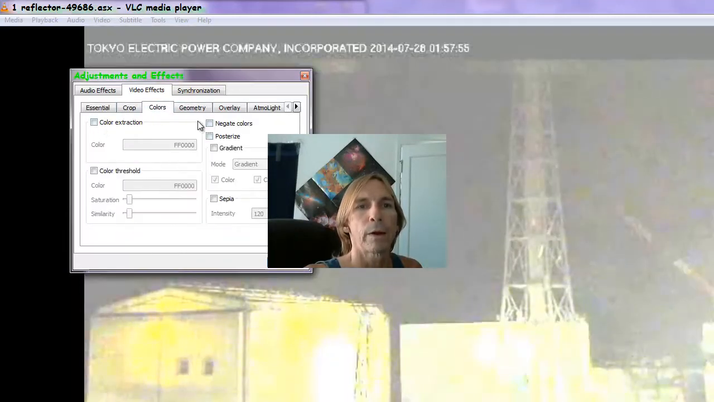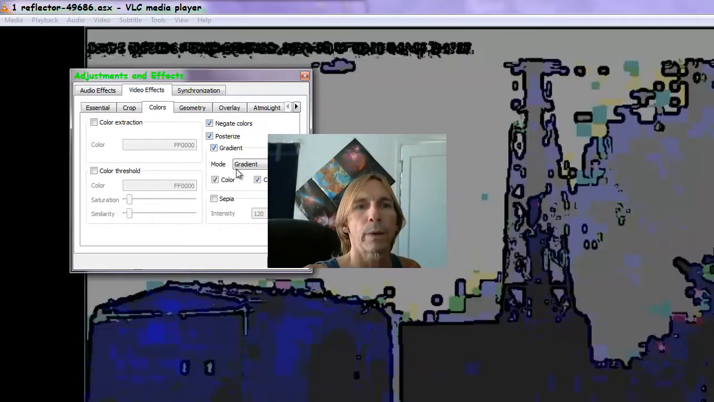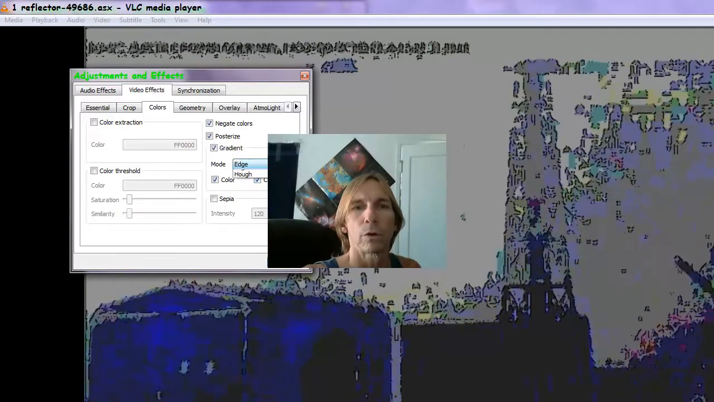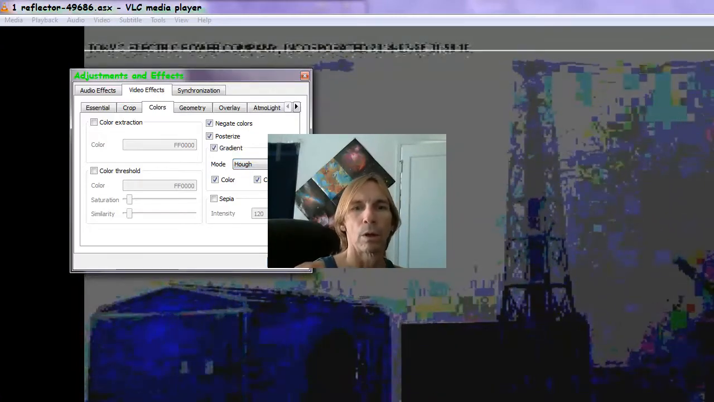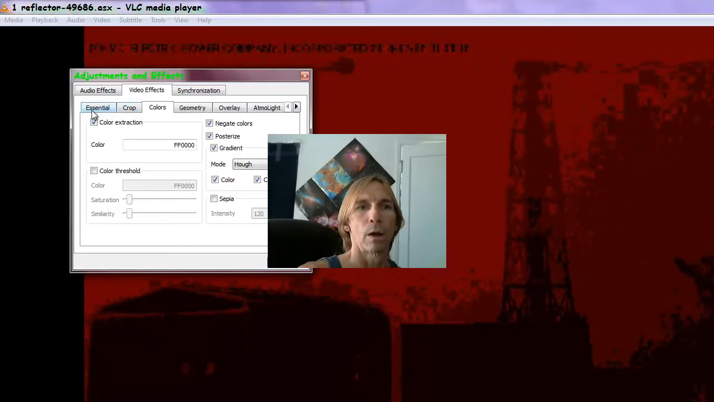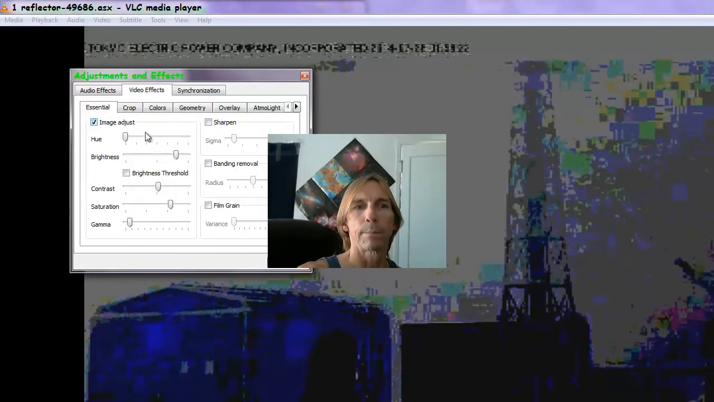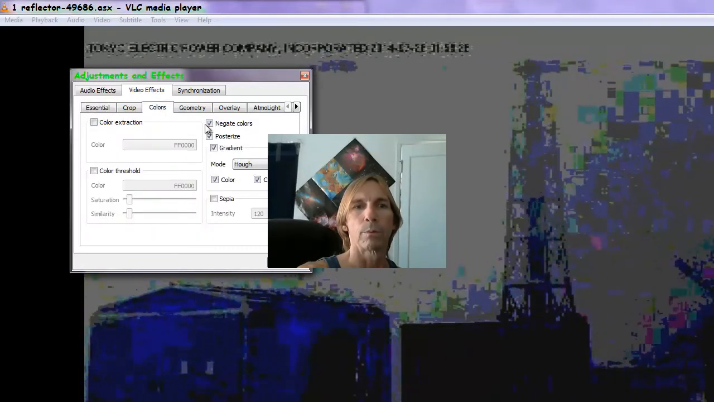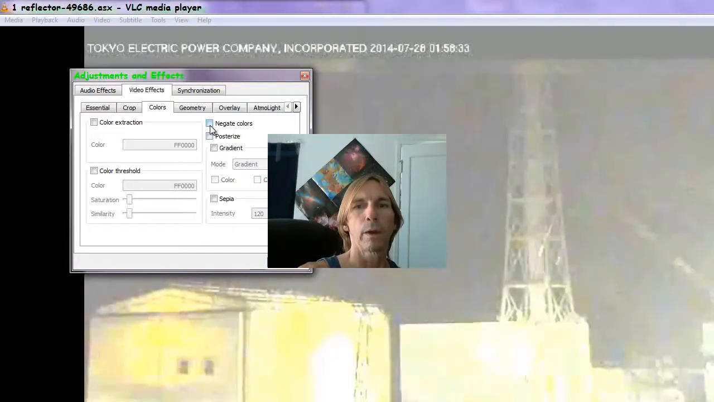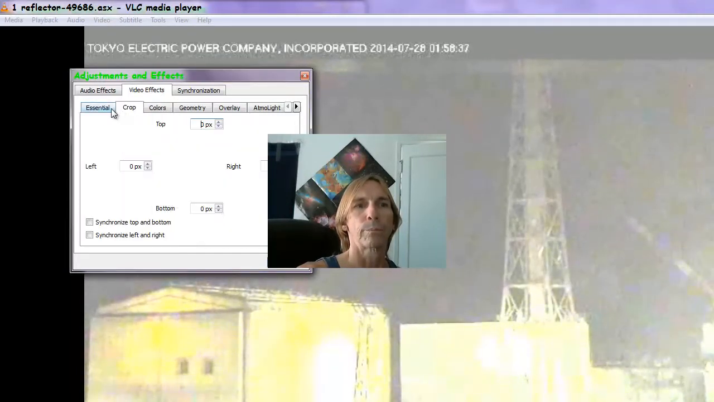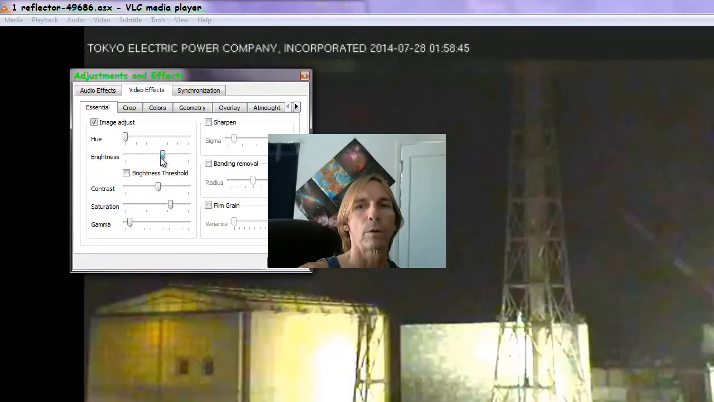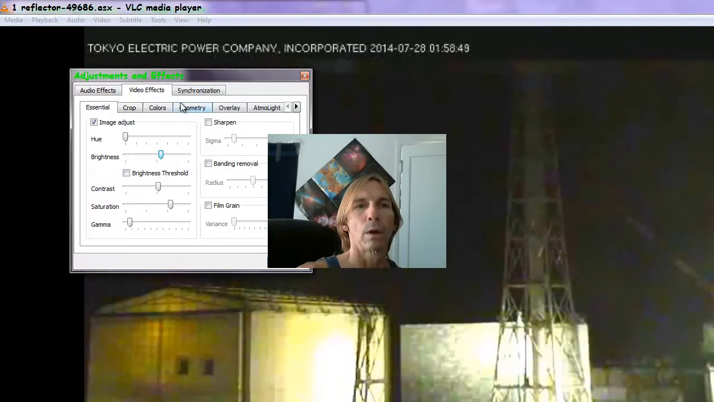So let's take the negative out of the concept here. Well, we've got to go back and show that edge hue. Color extraction. And we'll come back to gradient. Take the cartoon, take everything else away. Come back to essential. Turn down our brightness. And come back to negative.